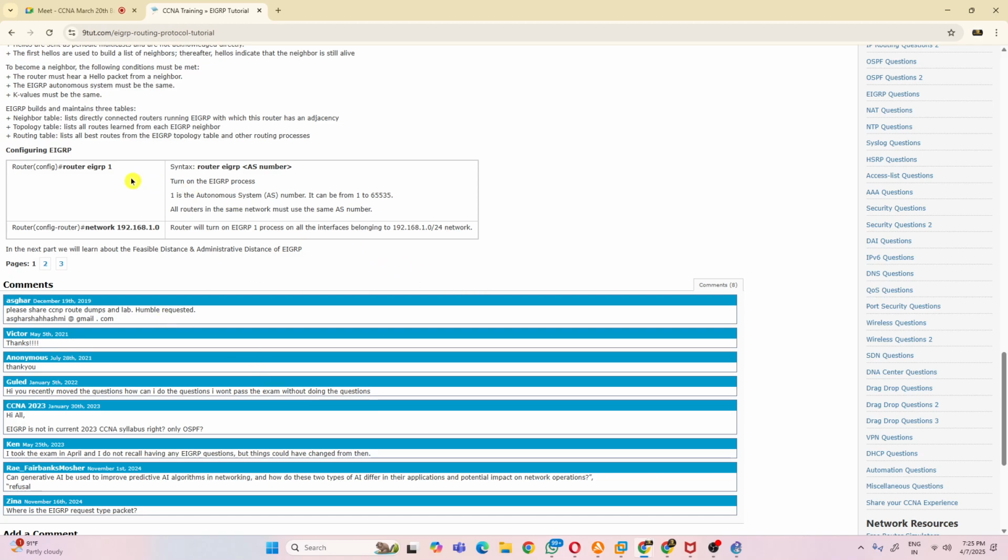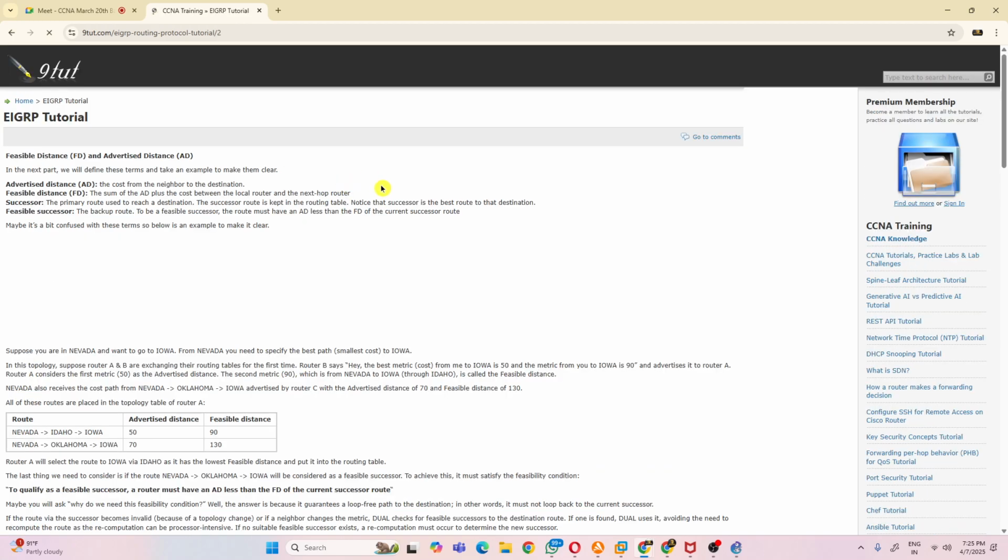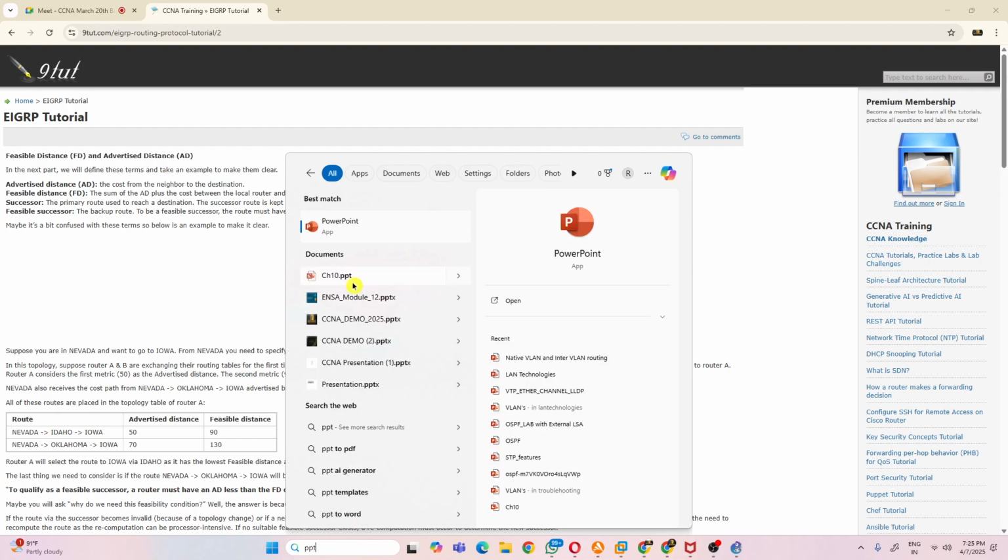See here, the process is simple, same as OSPF: router OSPF and the autonomous system number. Here also it is router EIGRP and the autonomous system number. It's a process ID. Then advertise the network and you will see. Now this is very important, which I want to discuss with you guys.